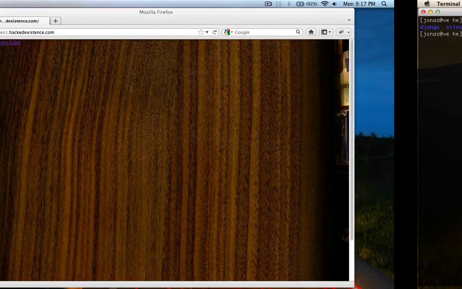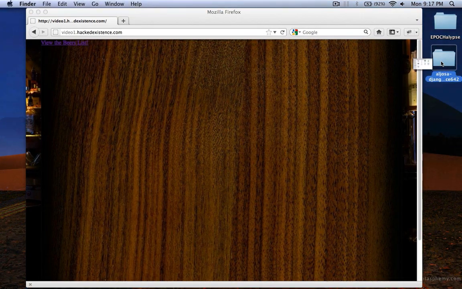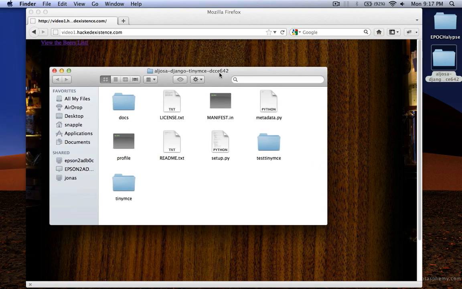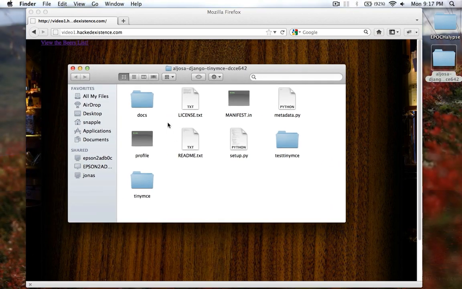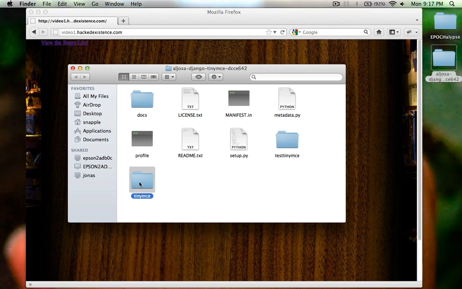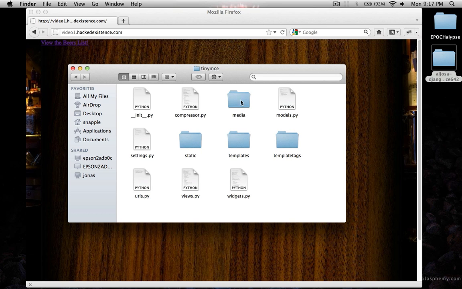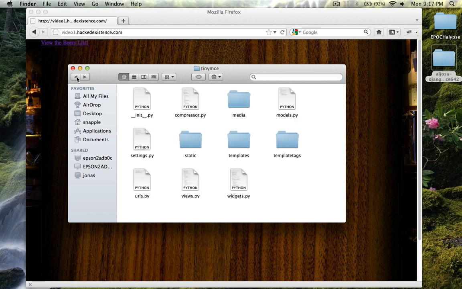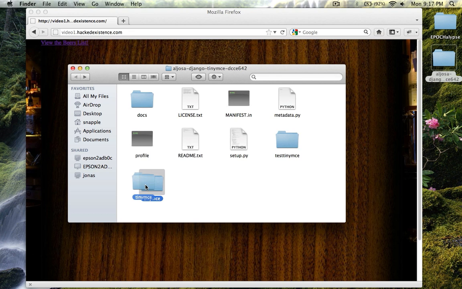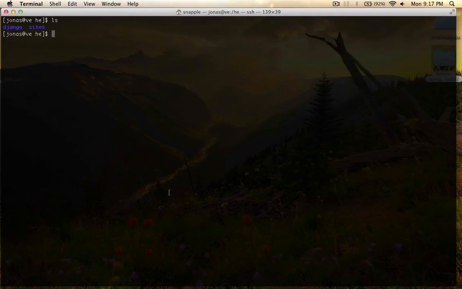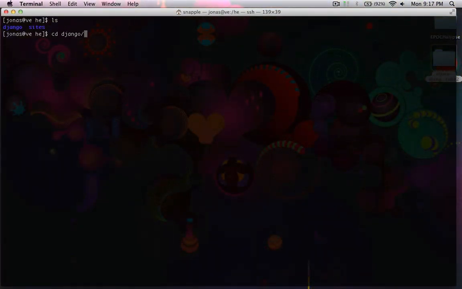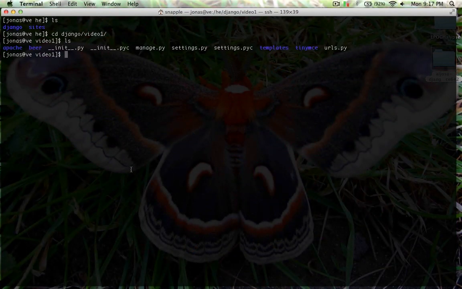So the first thing you need to do is acquire a copy of TinyMCE. This is the copy that I downloaded straight off their GitHub. All you need to do is FTP up the TinyMCE folder to your web server. It's got a whole self-contained Django app in it, as well as some media that we'll have to move around. But I've already gone ahead and FTP'd this TinyMCE folder up. If you look into our project root here, you'll see the TinyMCE folder.